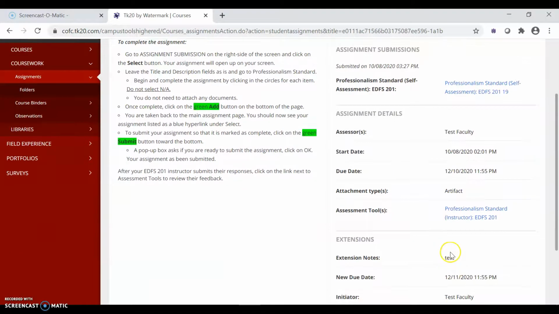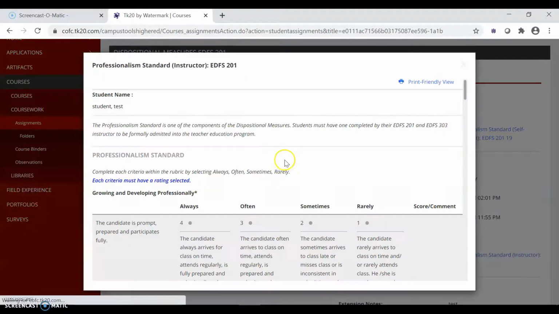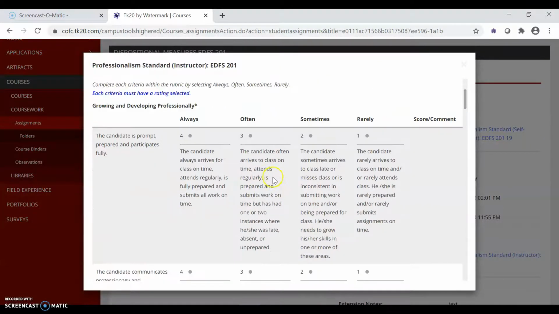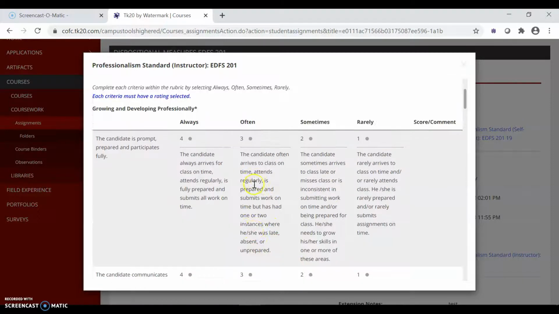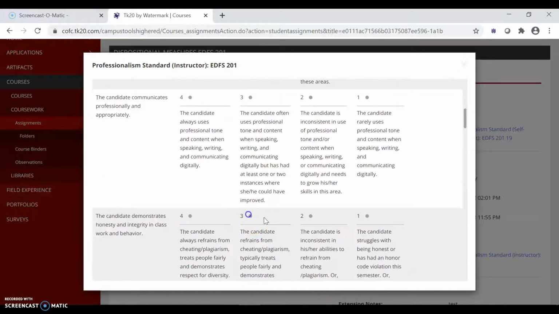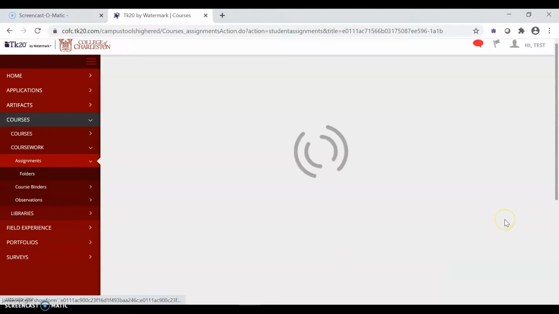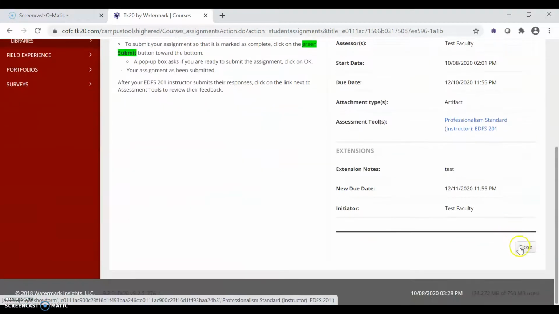And over on the right-hand side, under assignment details, there's a hyperlink you can see of what your instructor will complete. Most of your instructors will not complete it until the end of the semester, but you could click on that. And when it is complete, this one is an example that has not been completed yet. When your instructor does complete it, you'll see green bubbles for the applicable scores. And then you could just hit close.